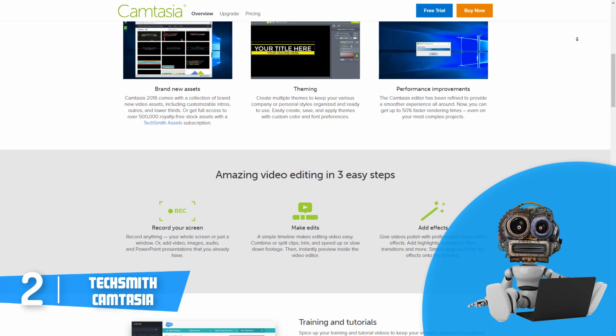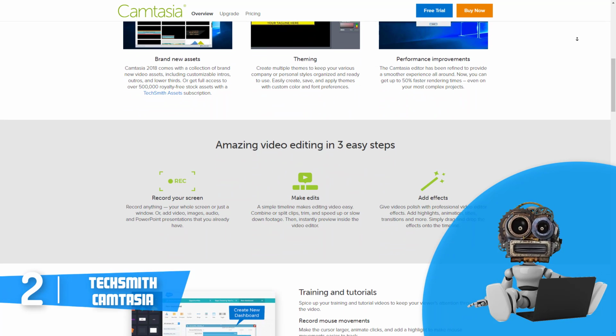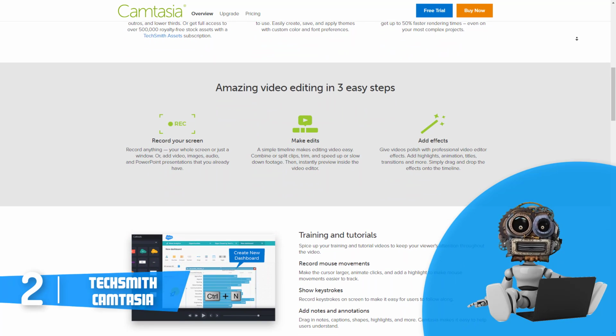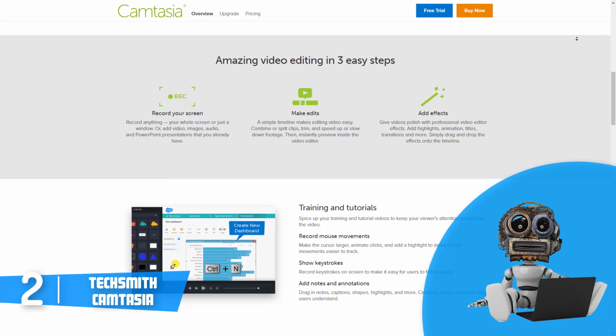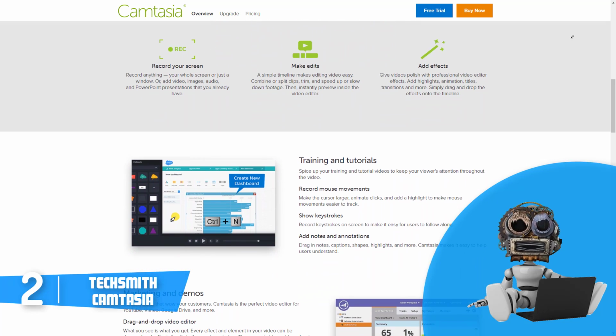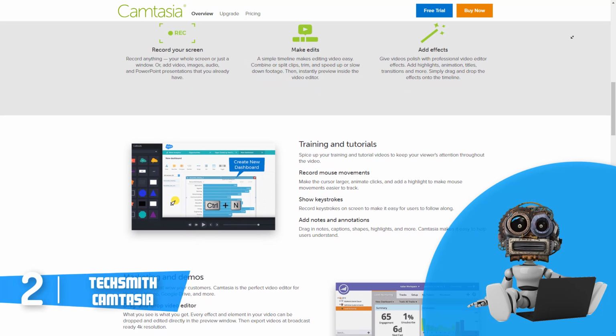Camtasia is an excellent tool for software demos and content that can be spoken via webcam. For example, if you're creating a course to teach someone how to use Camtasia, then you can easily jump back and forth from recording your cursor movements on the Camtasia interface to a video taken from your webcam in which you're speaking directly to the learner.